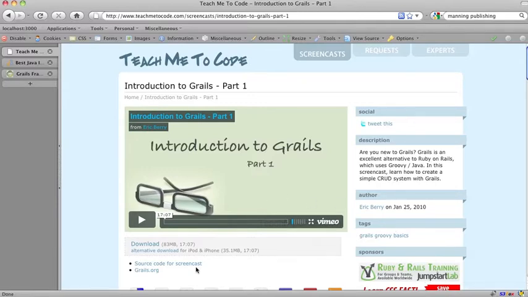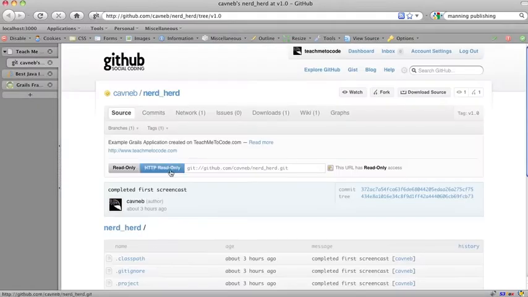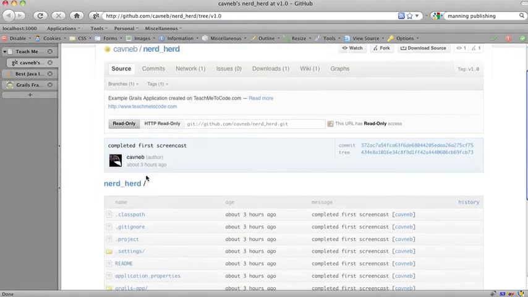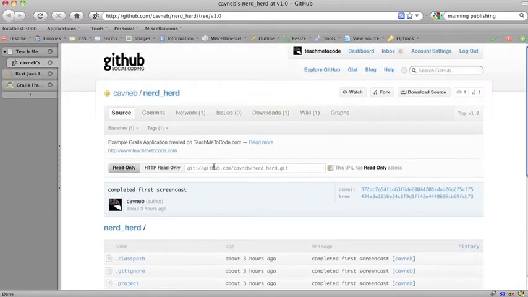What I did now is I uploaded the source code for the very first one right here. So if you click on the link there, it'll go to the Nerd Herd repository, and here you can do a checkout of exactly where we left off last time.